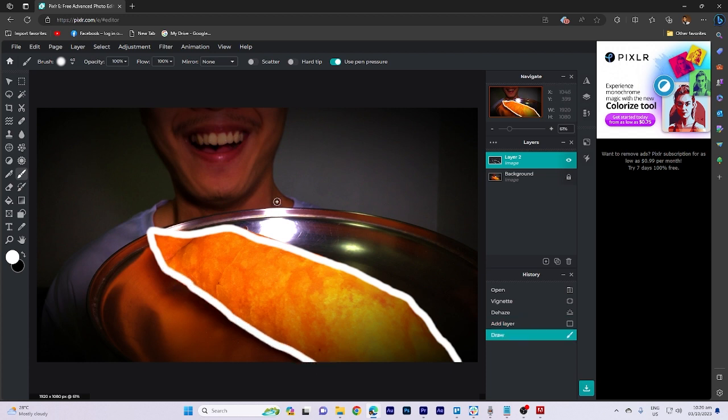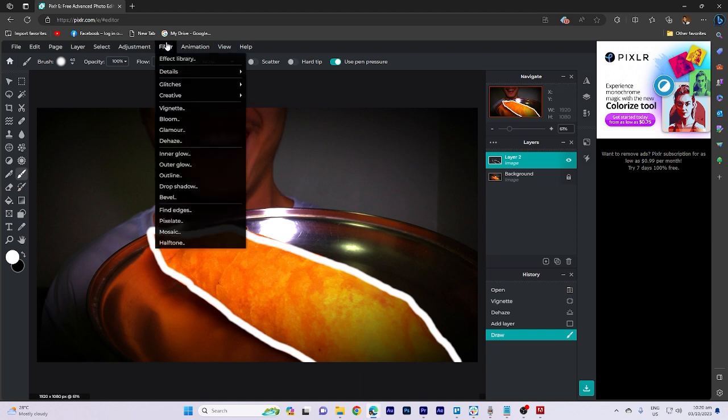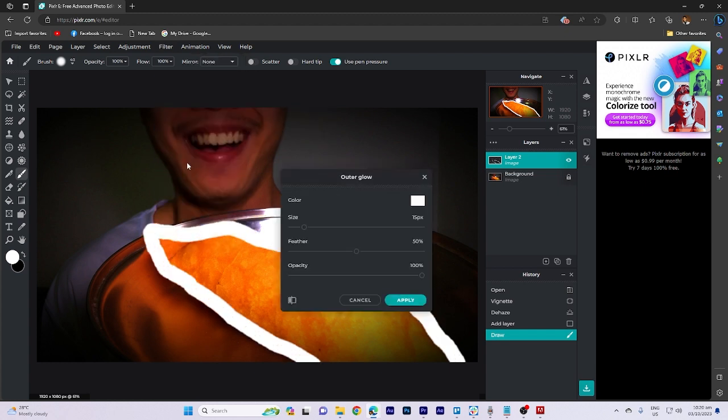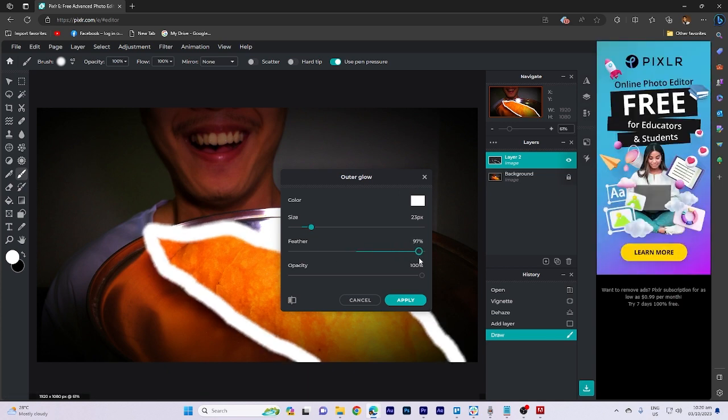And now, once it's over, go back to filter and find the outer glow. I'll just follow my steps. So now let's make some adjustments here. And just a heads up, that's going to be a trigger here. So I need to pay close attention to the image.